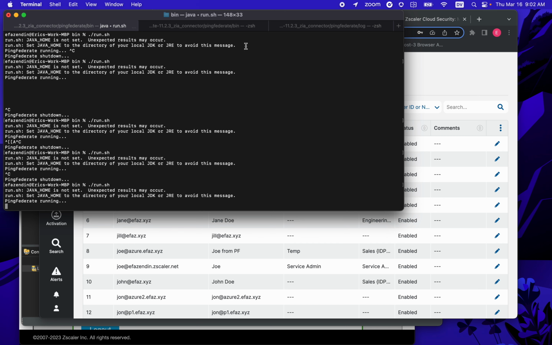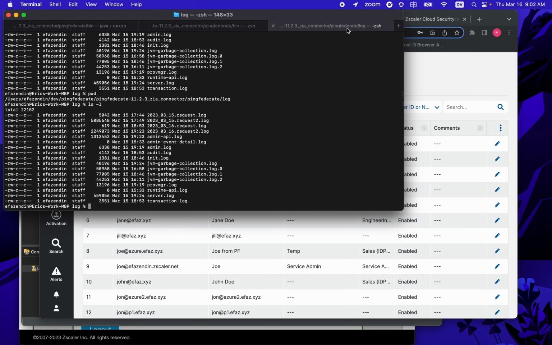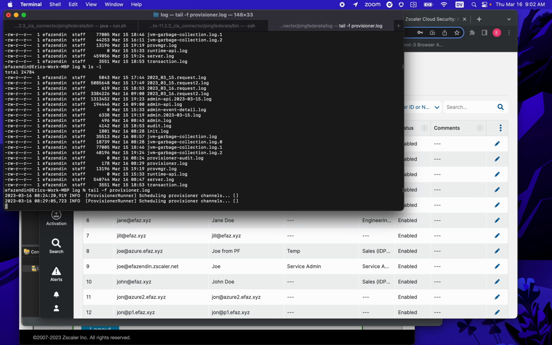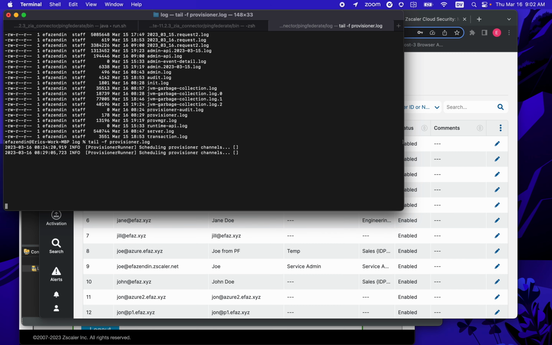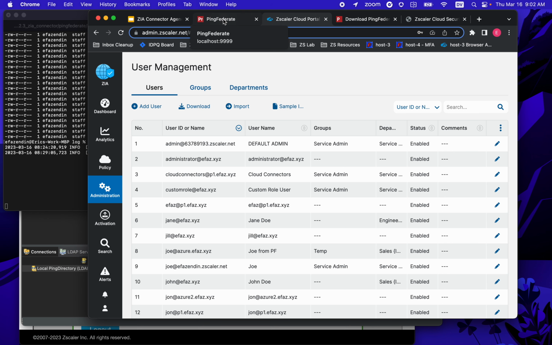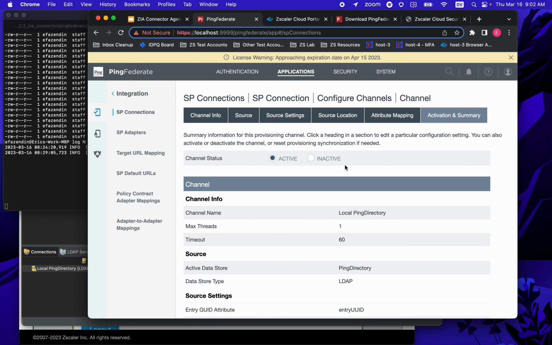All right, and then one other thing I'm going to do, although not necessarily required, under the PingFederate log directory, there's a number of different log files. Let me just double check what we have right now. Yeah, so this provisioner log is going to be interesting to monitor. I'm going to bring that up, and sort of in the background, I'll see some activity once we enable the channel and the connection.